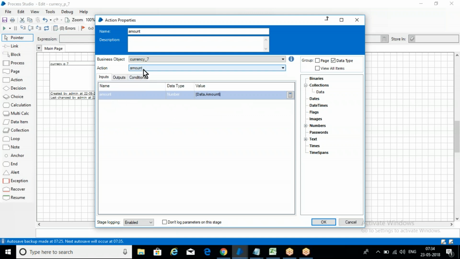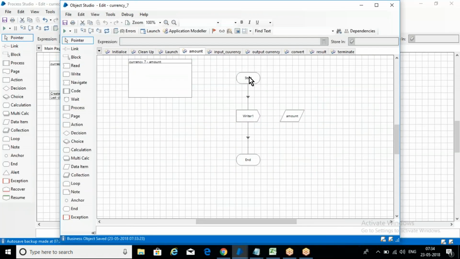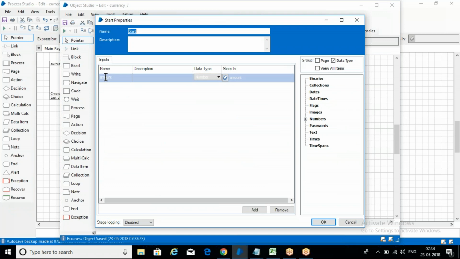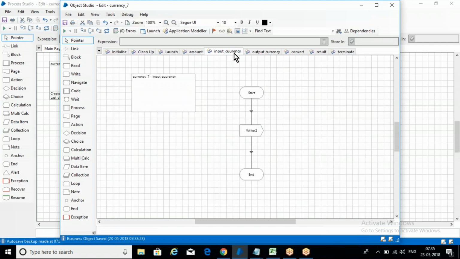Before executing the action, amount action, this value will go to this amount, and then the same amount will come here in object studio. In a start page, whatever the value will come to this amount, the value will be stored in a data item. The same data item value we are storing in the right option, we are giving to the right. The same way we need to do it for input currency and output currency also, right?